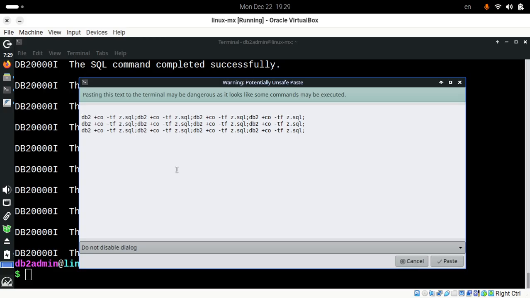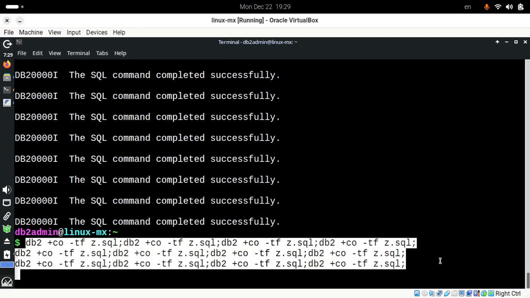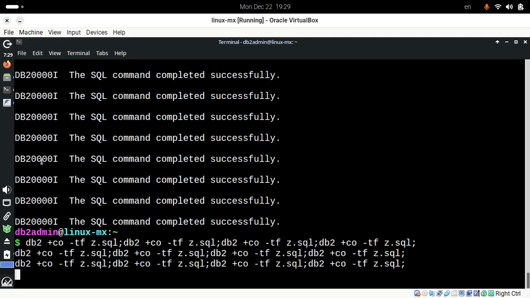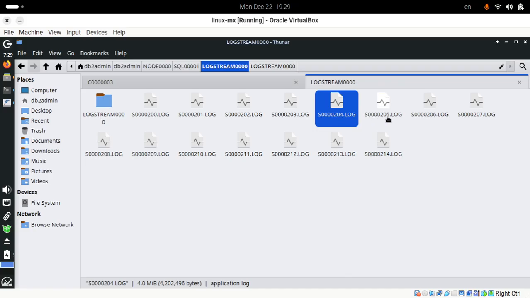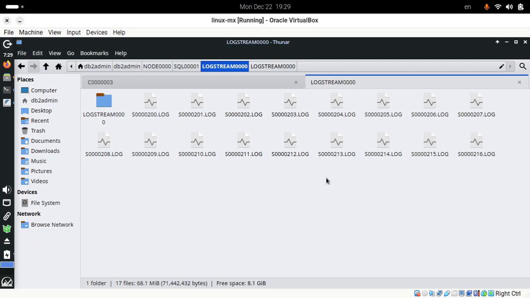Okay. So I'm going to paste this and hit enter. Then go back to the log stream folder. 200, 201, 203, 204, 205, 6, 7, 8, 9, 10, 11, 12, 13, 14. So I should see a gap in the log files. I'm just waiting for that to occur.